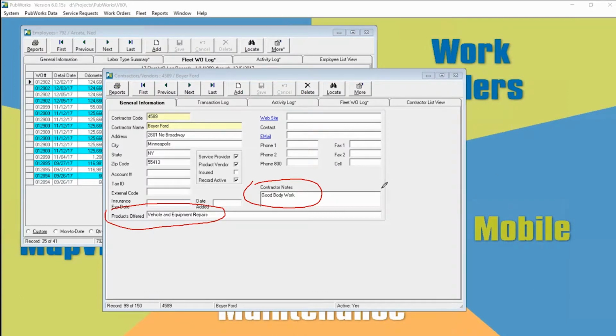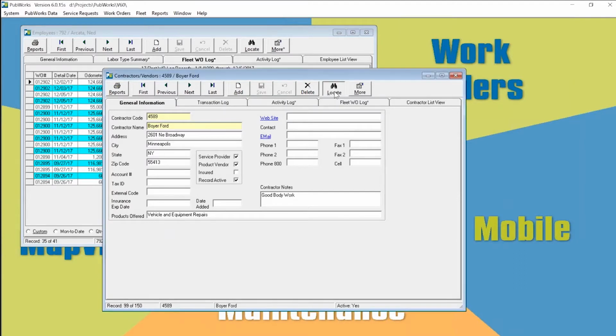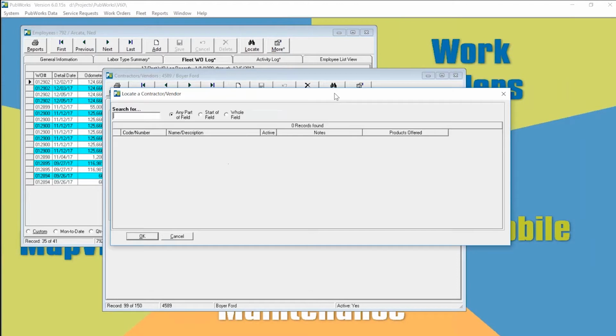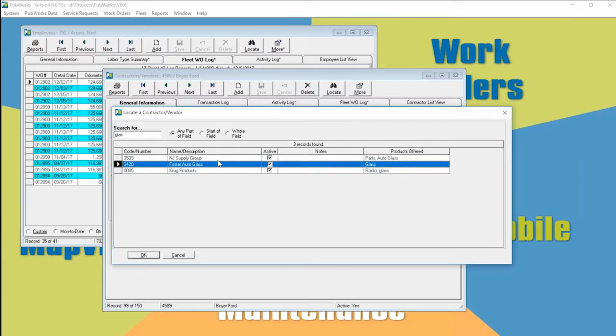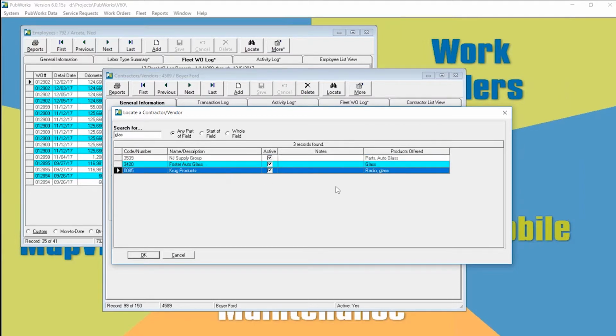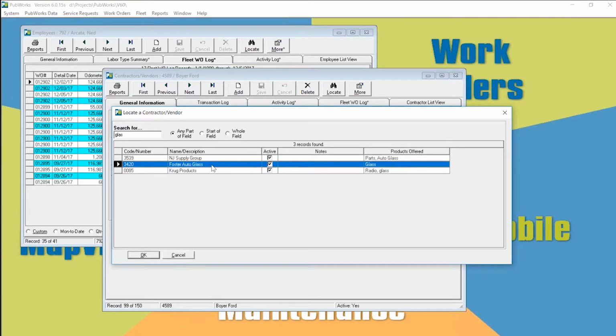that allow you to find, for example, in preparation, I figure, well, let's find somebody who does auto glass. So I got a broken windshield. I need to find a vendor who's going to either provide that product or that service to replace that broken windshield. So I'll click the locate button and I'll just type in the word glass. And it found it in three cases actually, in Foster Auto Glass here in the middle, and then New Jersey Supply, and then Krug Products. All these people do glass, but you might say, well, it's New Jersey Supply or Foster Auto Glass. We want to pick one of those two.